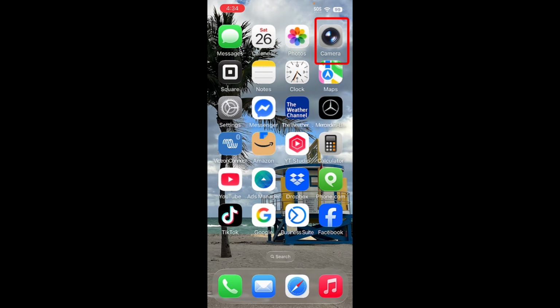iOS 26 public beta was just released. Check out the camera and stick around to the end for some install advice. We have a new camera icon now, which is pretty cool.